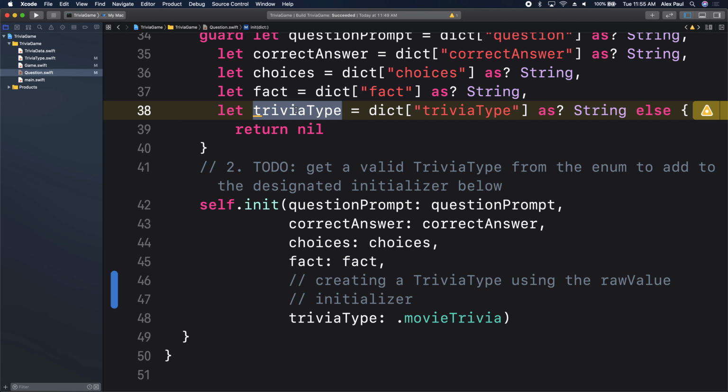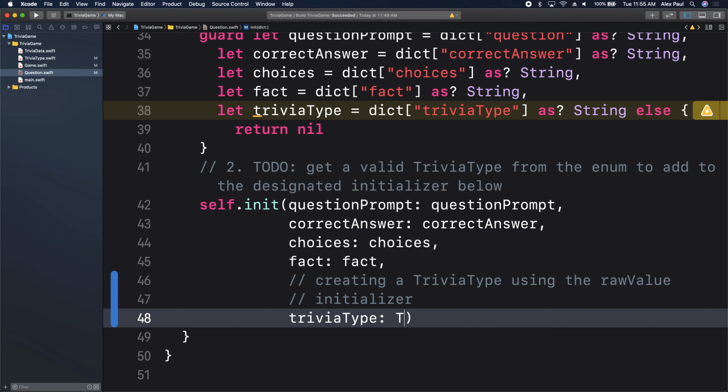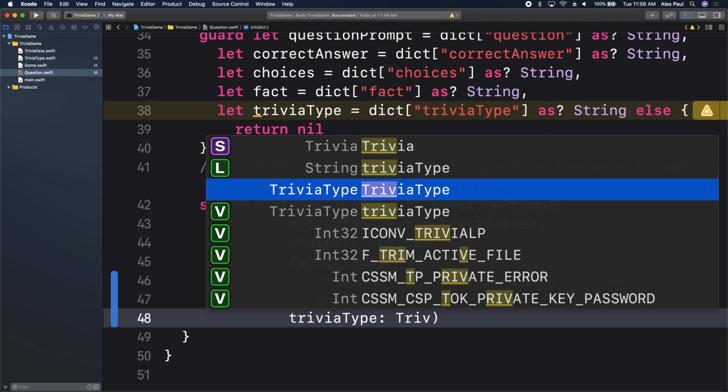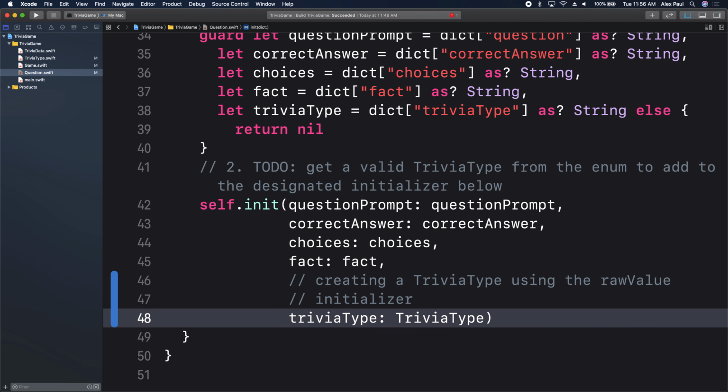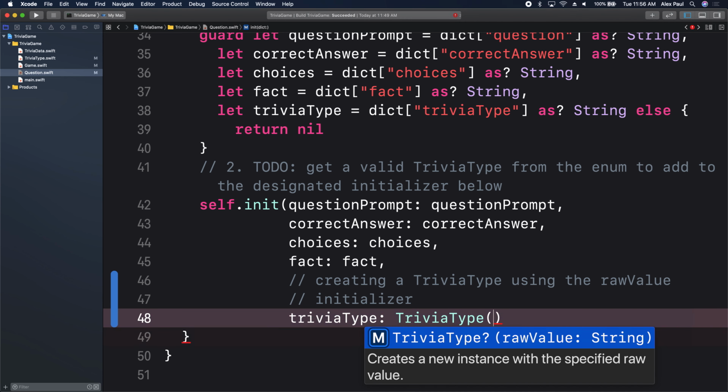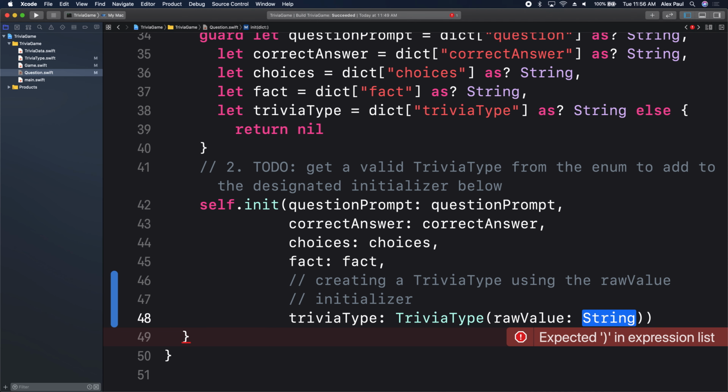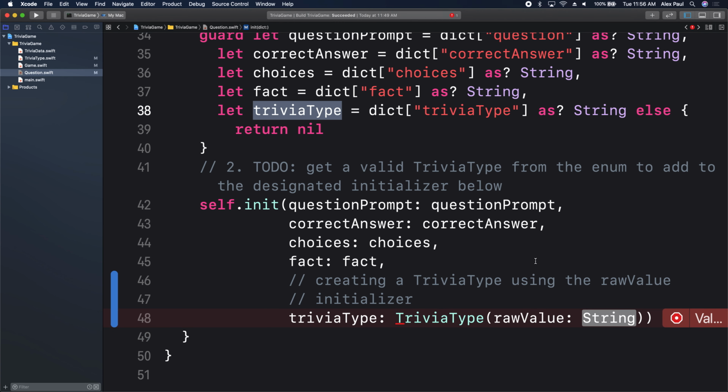Everybody with me? So what we do is we remove that movie trivia here. We start out by the name of the type. It's called trivia type. So far, so good. This is an enum. We could create an enum from a raw value. If you say your enum accepts a raw value, right, you could create a case or an instance of that enum using the raw value initializer. So far, so good. So here, our raw value expects what type? A string. What type is trivia type here? A string. So those all are compatible.